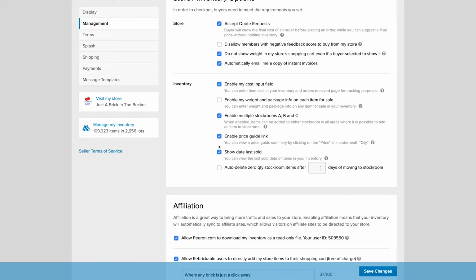Now, enabling a price guide link allows you to view price guides when you're in your inventory as to how that piece has been sold over the past 6 months, or how many are listed at the moment, how many have sold, and prices and all that stuff. So we do have this price guide link that we do use, and it allows you to click that, and a little pop-up will pop up that'll tell you everything you need to know about that specific piece. And that helps to add stuff into your store and make sure it's priced properly.